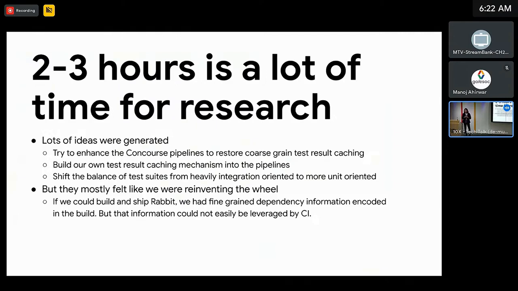We thought about building our own test result caching mechanism into the pipeline. So maybe we write test results and git SHAs into a database, and fetch those, and short circuit parts of the pipeline. Another thing we could do is just have fewer integration tests and try and make the suite faster overall. But all those things seemed like an awful lot of work. And it usually felt like, especially test result caching, would be reinventing the wheel. Like we could build Rabbit and we could ship Rabbit. So we already had somewhere in the build a notion of what plugins depended on what, because some plugins are interdependent, and the order of everything. And we just couldn't use it in CI. We were replicating all that.